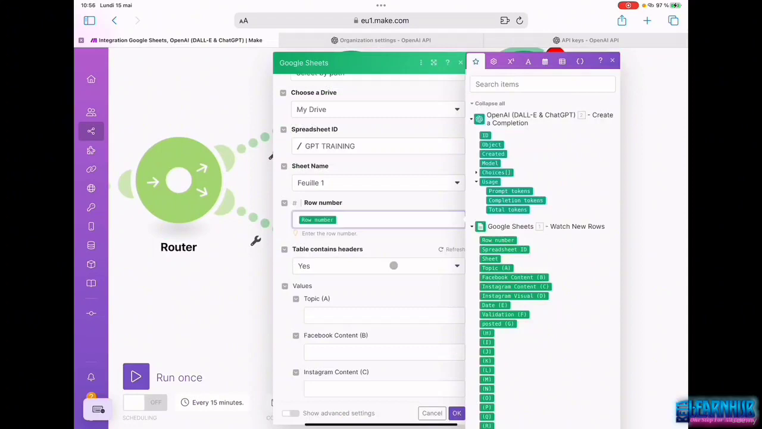Basically, it will be the same process. So now, back to Make. Create another scenario, click on plus, and choose the application Google Sheet. So now you are an expert. Choose the trigger watch new rows, same thing. Select your Google Sheet file, mine GPT training, same thing. This one, be careful, sheet name, the new one, level 2, headers, yes, and limit 1.